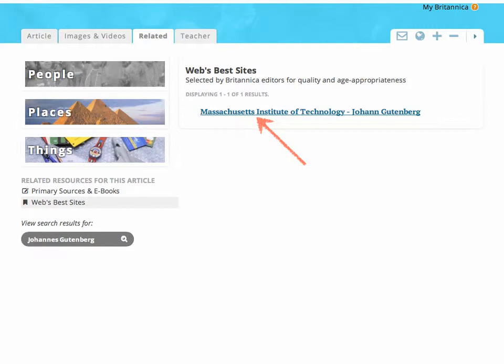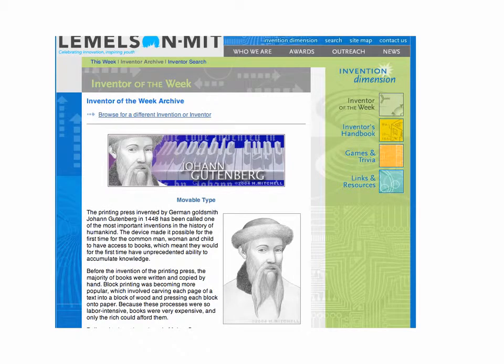As you can see, it comes from MIT, and if we go to that website, we will see a nice archive that they've put online where they cover various inventors and they feature them. So they have an Inventor of the Week, and this one is on Gutenberg. As you can see, they've got the title at the top, and they have an awesome picture of him with his great beard there, and a lot of good information about why he was important.